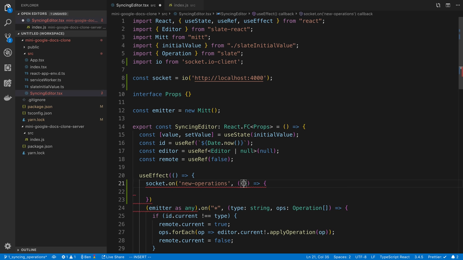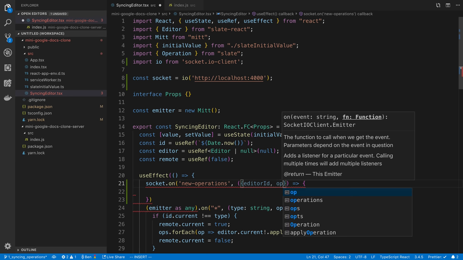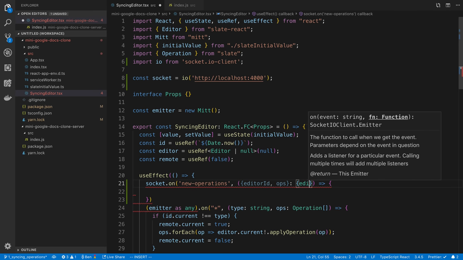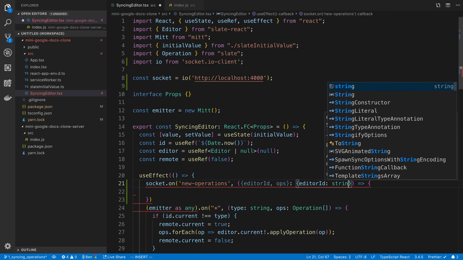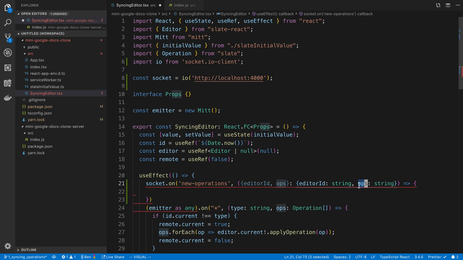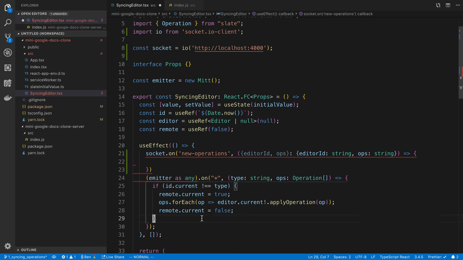And this function is going to take an editor ID, which is a better name for it, and the operations. I'm just going to say any to keep, well, we create an object here, say editor ID is a string and ops is an operation. Actually, this is also going to be a string too. So when we're doing SocketIO, we can only send over strings. So we're going to have to send the operations as a string and then parse them as JSON.